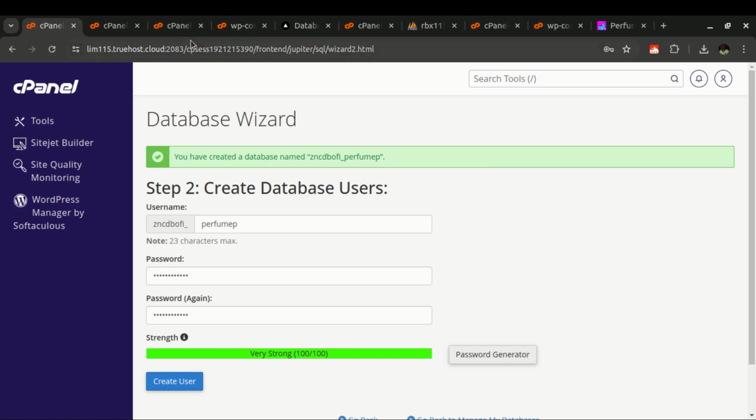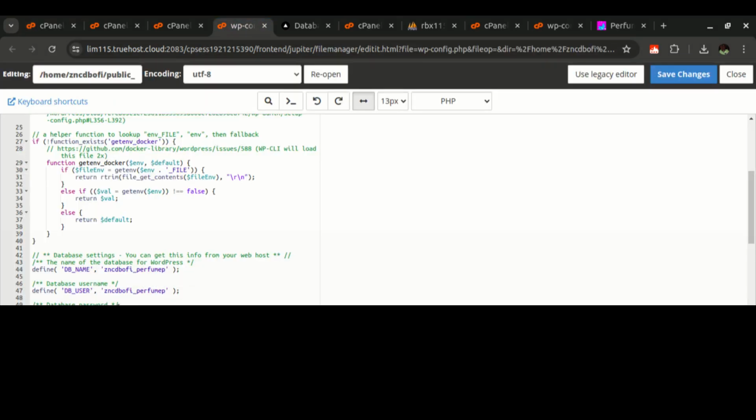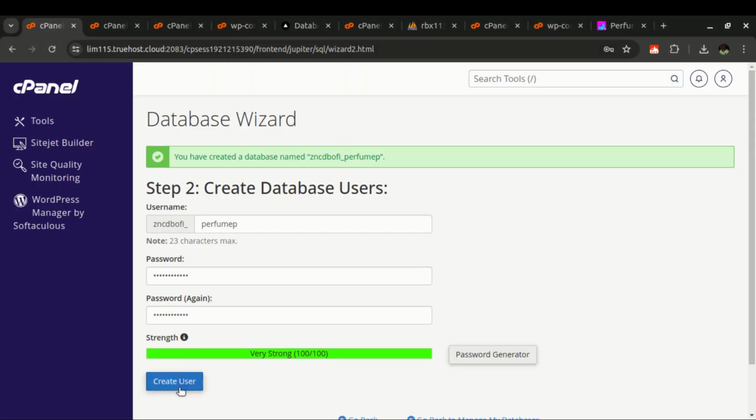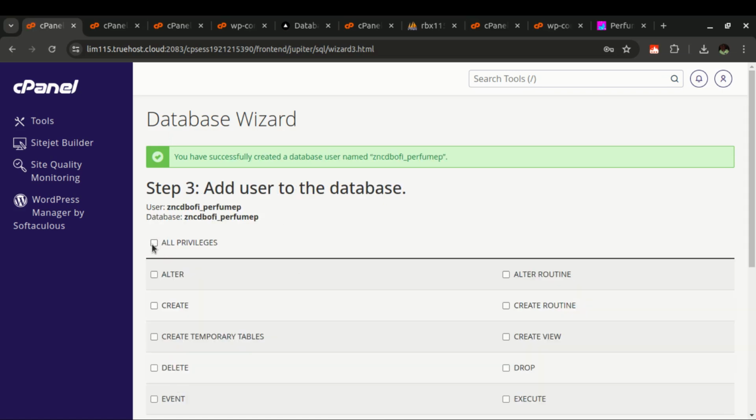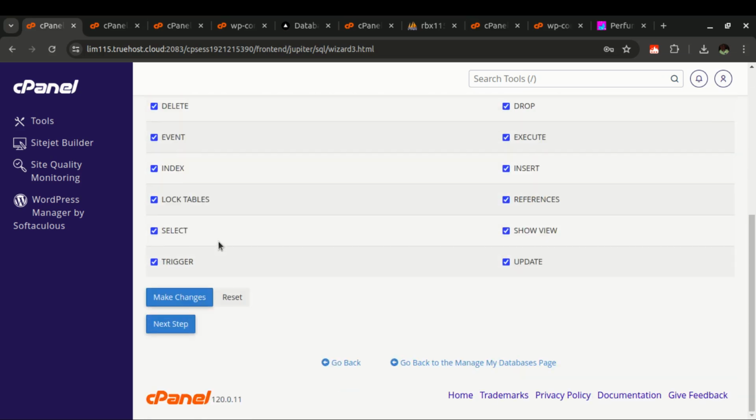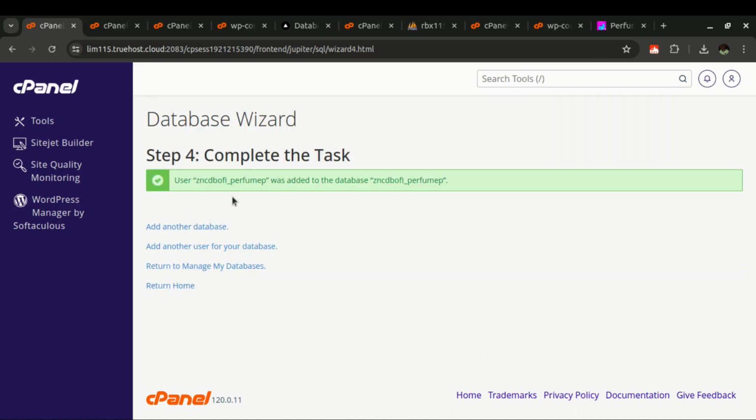So we have the password autofilled there. Then come back here, select what we have, and have the new password there. Once that is complete, then you can confirm create user. All right, once you do that, just click on all privileges, give that user all the required privileges, and click on make changes. Perfect. So once you do that, you are sure that a database and a user has been created, and this user has been given the necessary privileges on that database.